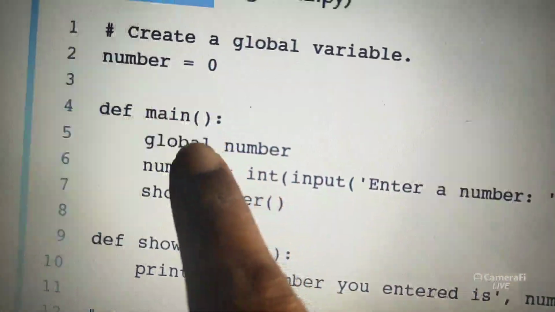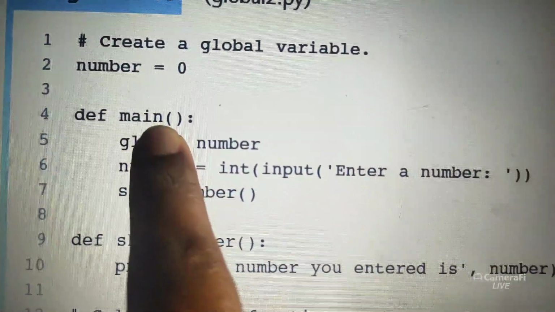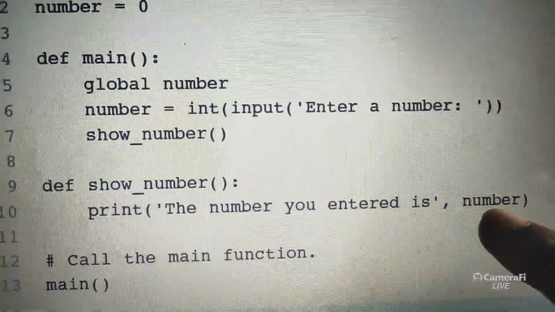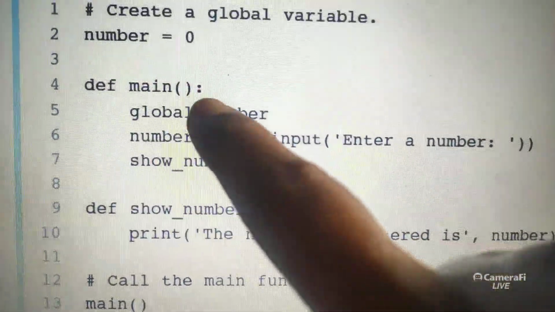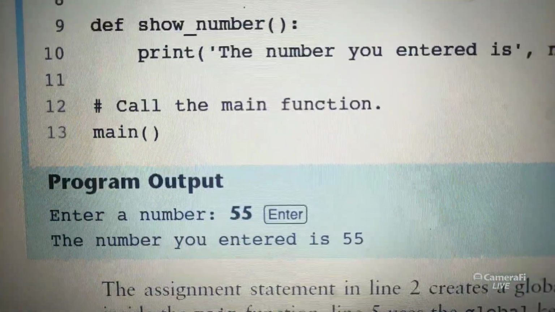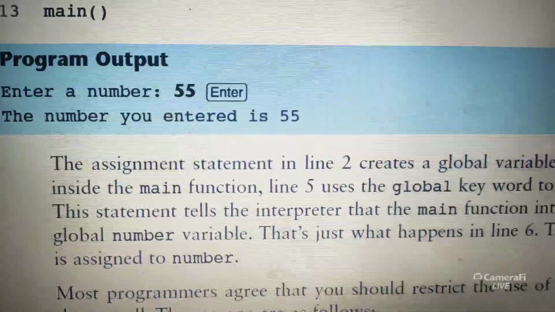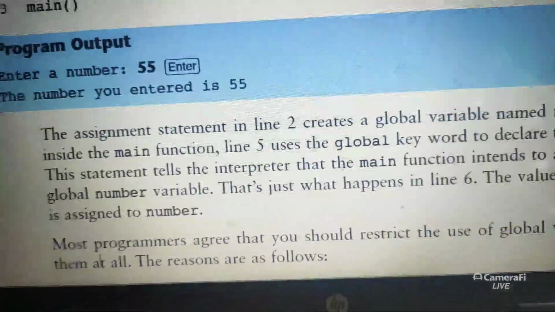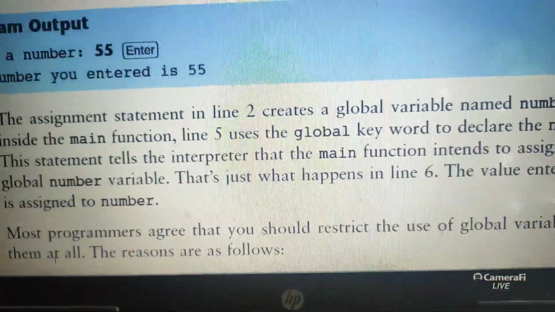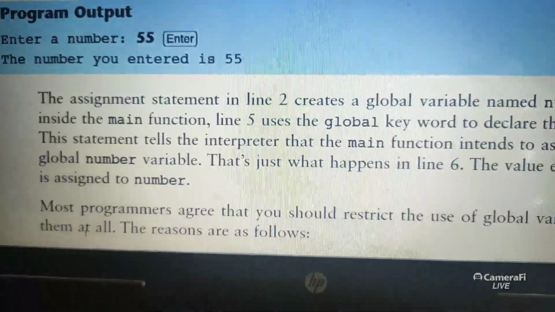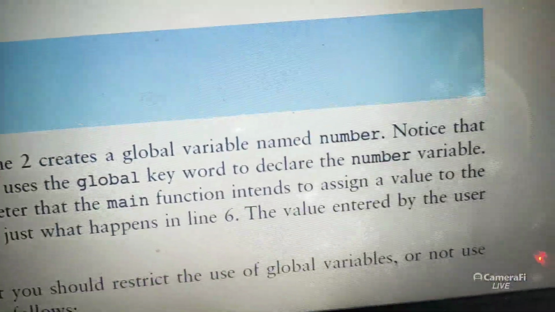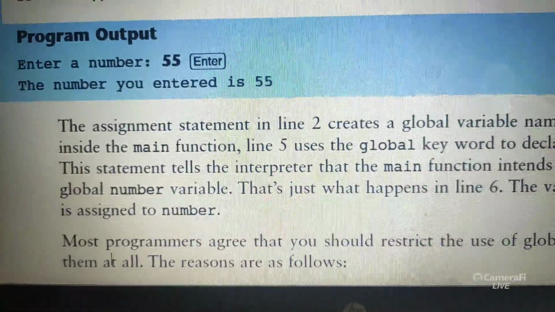See, if the global keyword is not there, it is local, and we'll get an error. But the global keyword may be used in Python, so that we could use it in another function. Main is a different function, show number is a different function. So when main is called, we'll get the answer. See, line 5 uses the global keyword to declare the number variable. This statement tells the interpreter that the main function is intended to assign a value to the global number variable.